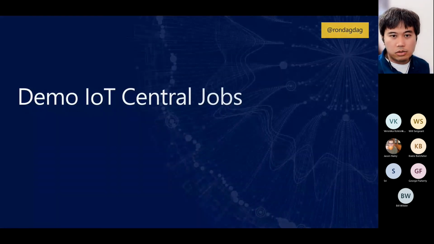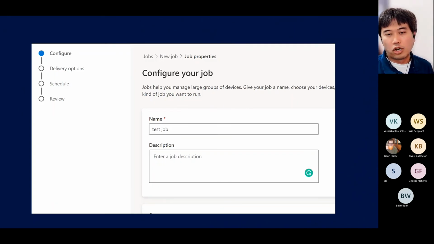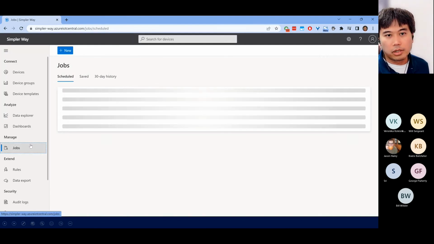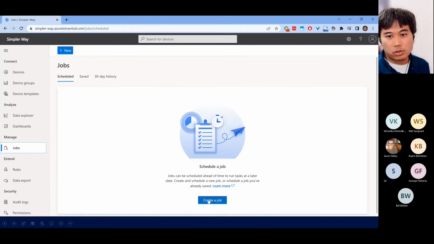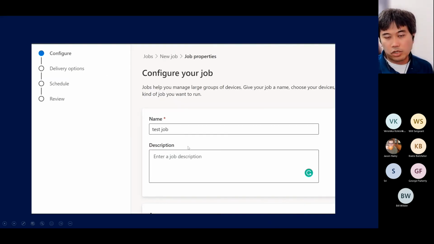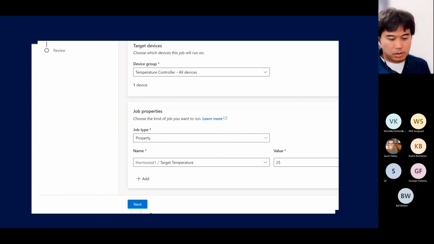So let's try to visualize what jobs would look like. If I go back to IoT Central, there is Manage and there's Jobs right here. And of course, you can schedule and create a job. That's what I'm doing on the screen. So in this case, to configure a job, you specify it.